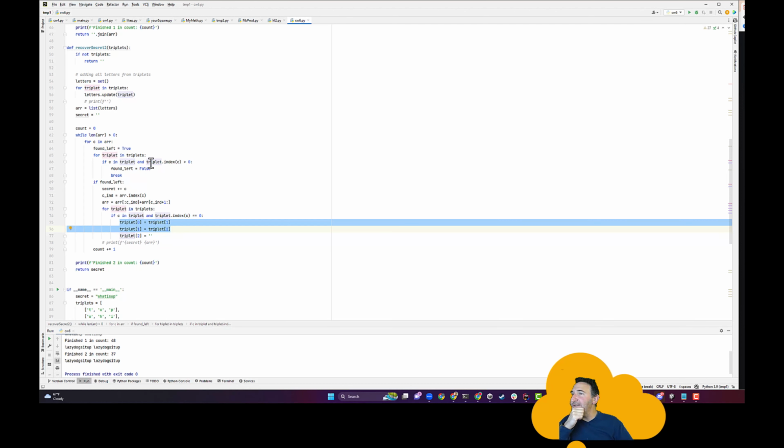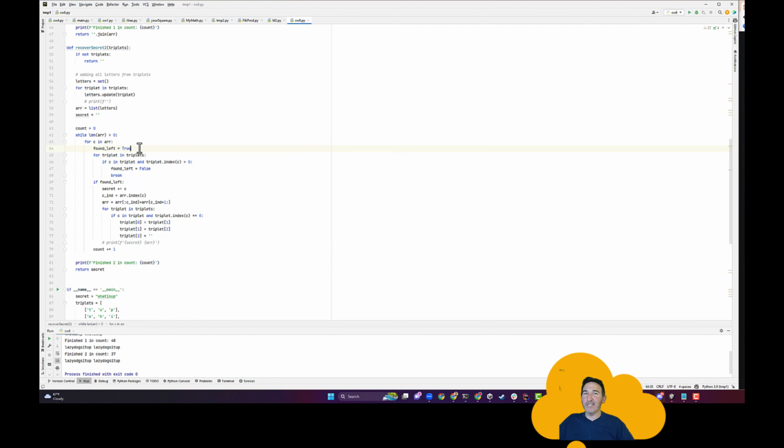and this is if I found the letter in more than just the first place. So I mark the found left as false, which for each letter I mark as true. Okay, and I think that will be enough.